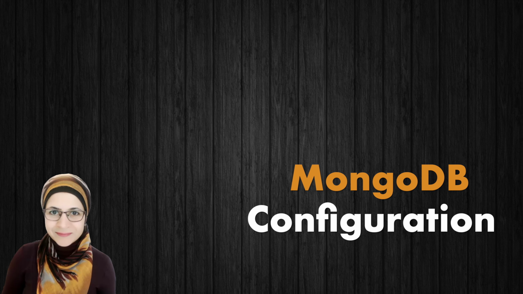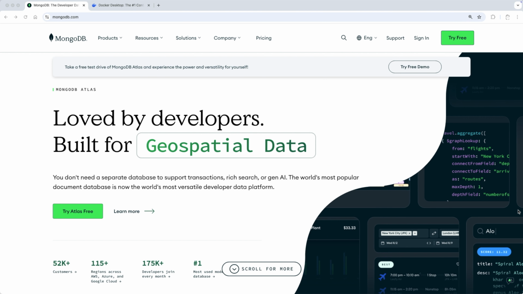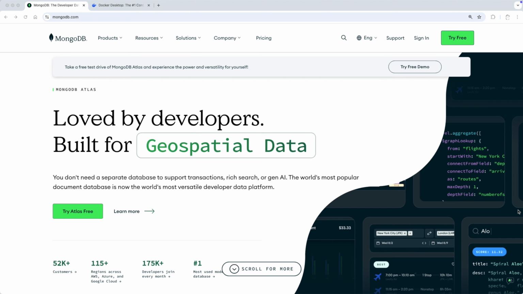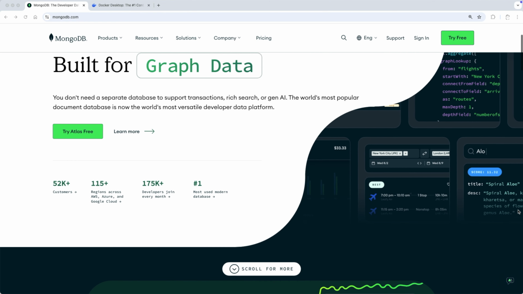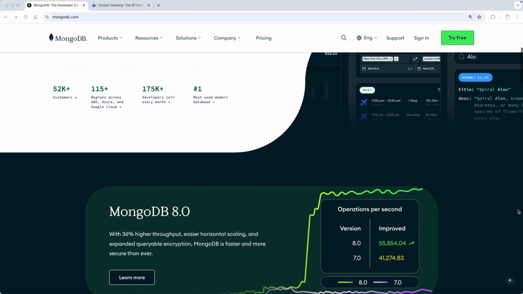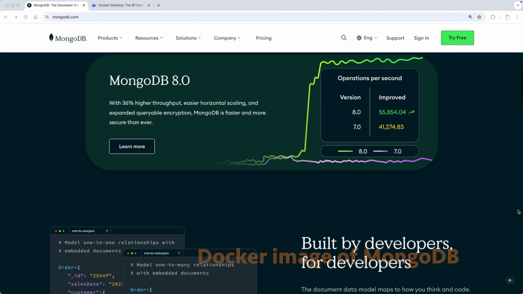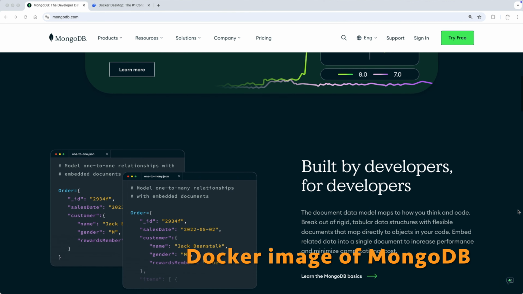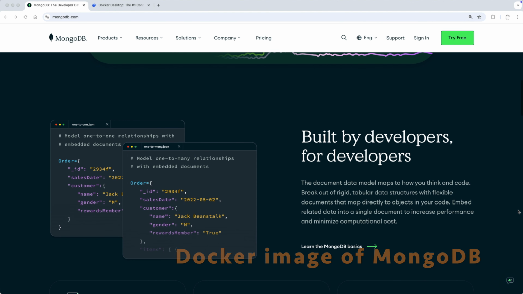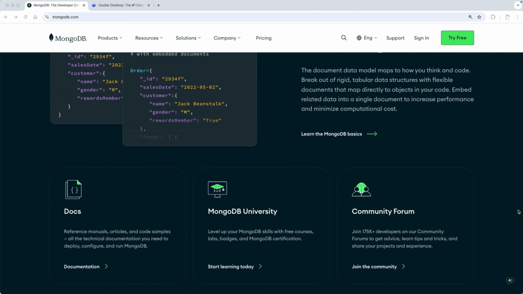Step 6. MongoDB configuration and API testing. So, first things first, you need to have MongoDB running. You can download and install MongoDB Community Edition if you don't have it already. Or if you are comfortable with Docker, you can use a Docker image of MongoDB, just like me. It's super handy because you don't need to install MongoDB directly on your machine. Docker keeps everything contained and clean.